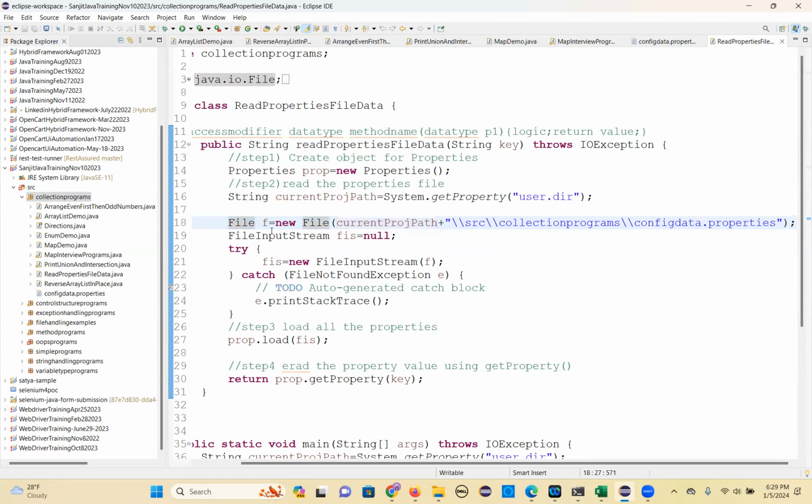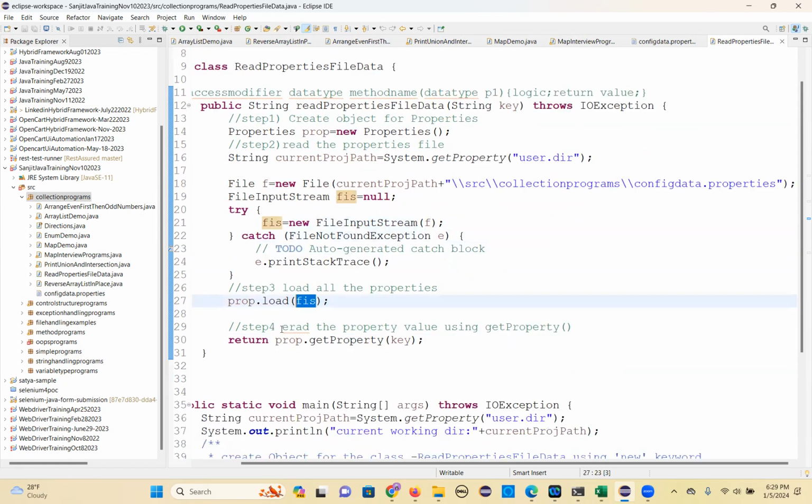So I'm representing the file, then I'll create an object for FileInputStream, fis equals null, and try fis equals new FileInputStream and pass the file object here. It throws FileNotFoundException. Then step 3, load all the properties: prop.load(fis). Step 4, read the property value using getProperty.